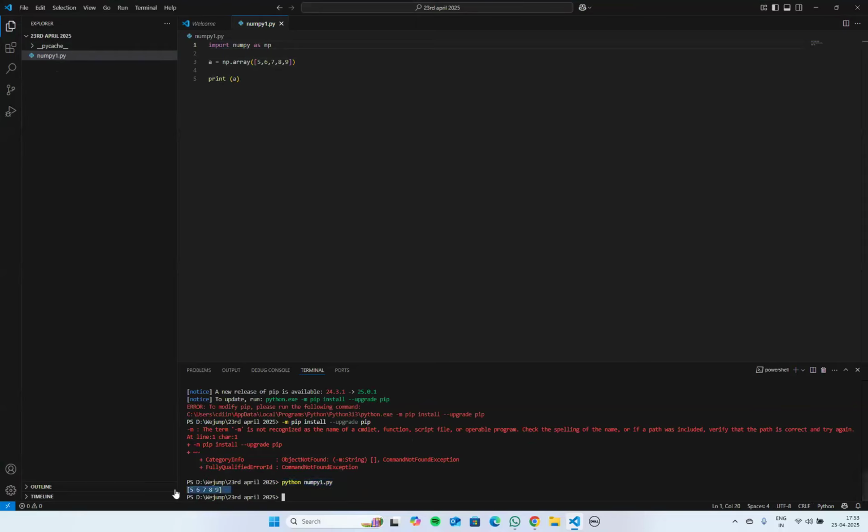And then if you can see, a simple array has been created. This is a NumPy array. So I'm repeating once again: change the file name to something else.py and then execute this one.